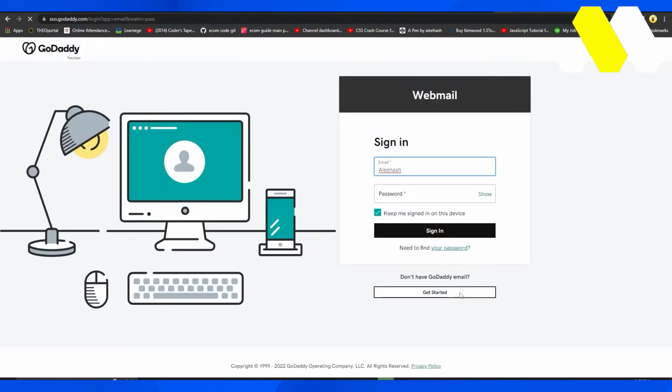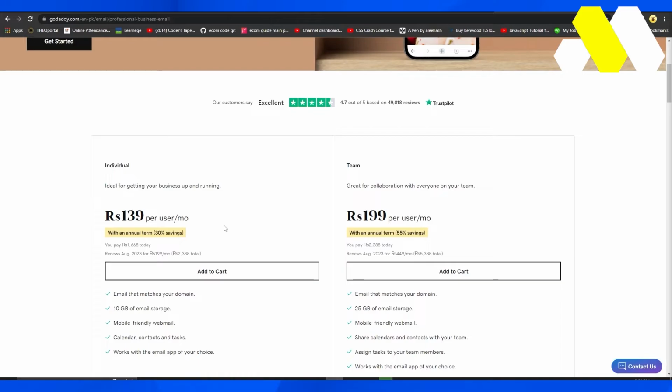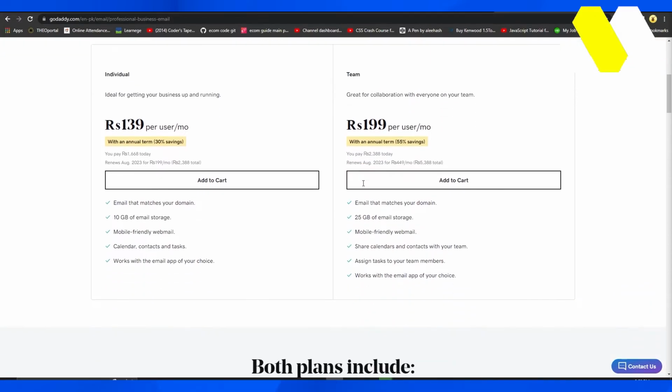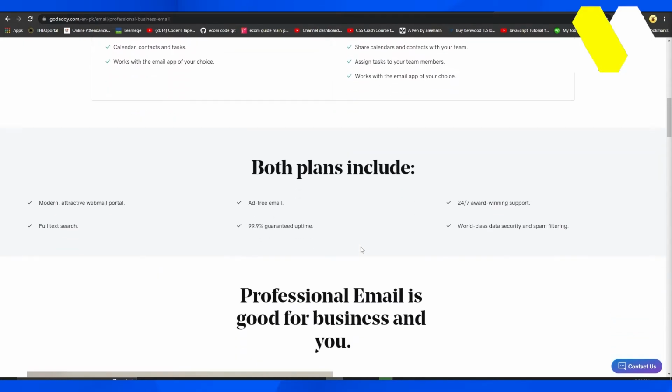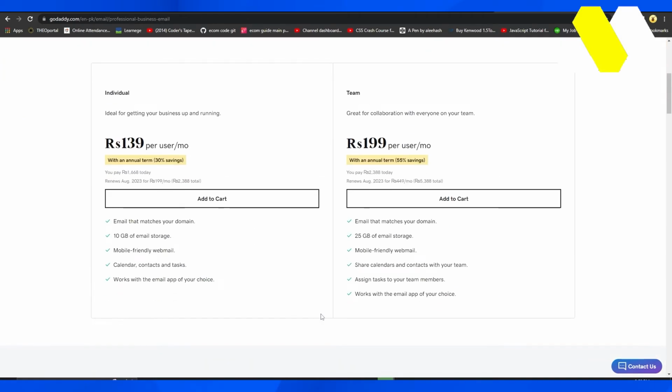Now that we have the website loaded up, from over here simply click on get started, and you will be able to just simply get started by firstly choosing the plan that you guys want. Either if it's for an individual or for the whole team, you guys can get started, and over here you guys can also see all the different features that this particular plan has. So guys, that is how you can get started with GoDaddy email.